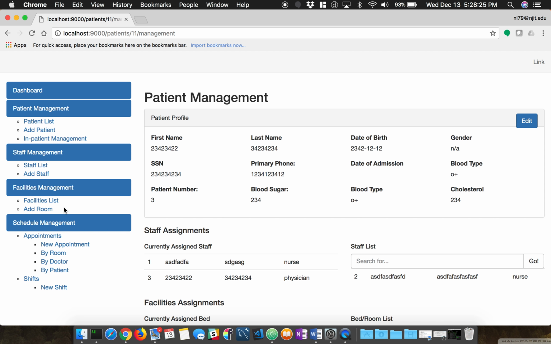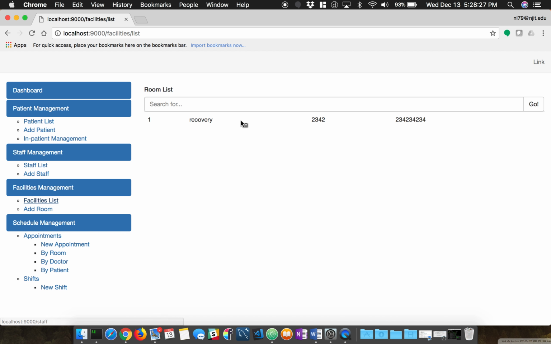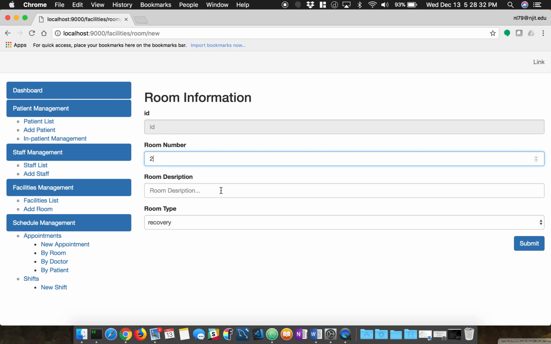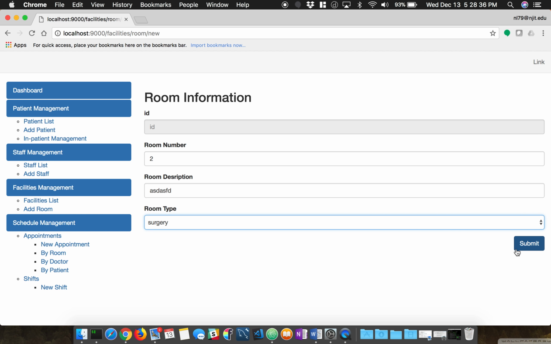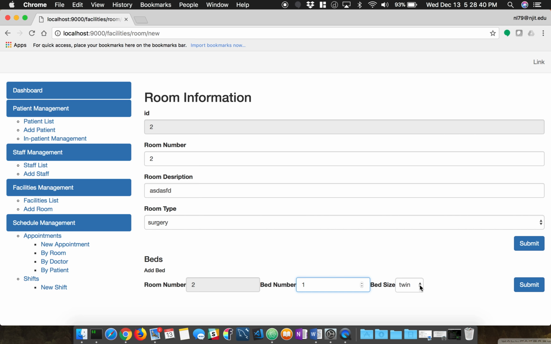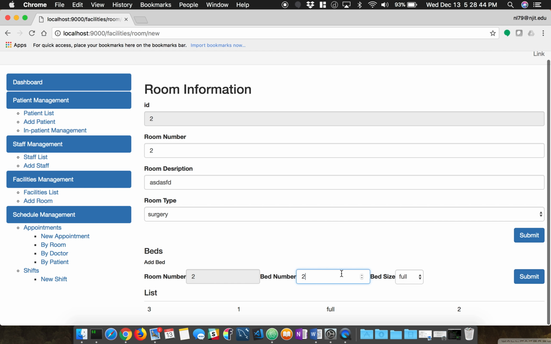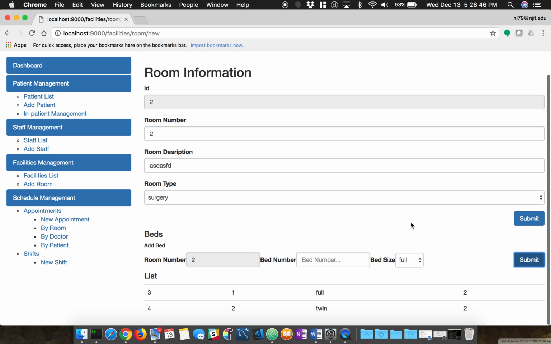Next, I'm going to show you facilities, which in this case is just rooms and beds. So to add a facility, you add a room number, a description, the type of room, put that as a surgery room, submit, you're able to add a number of beds, size of the bed, and automatically data is going to be entered and assigned to this room.